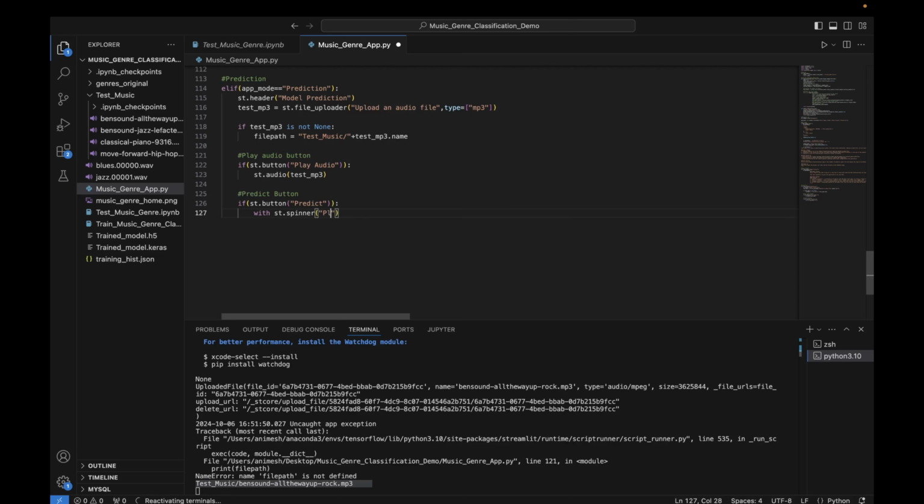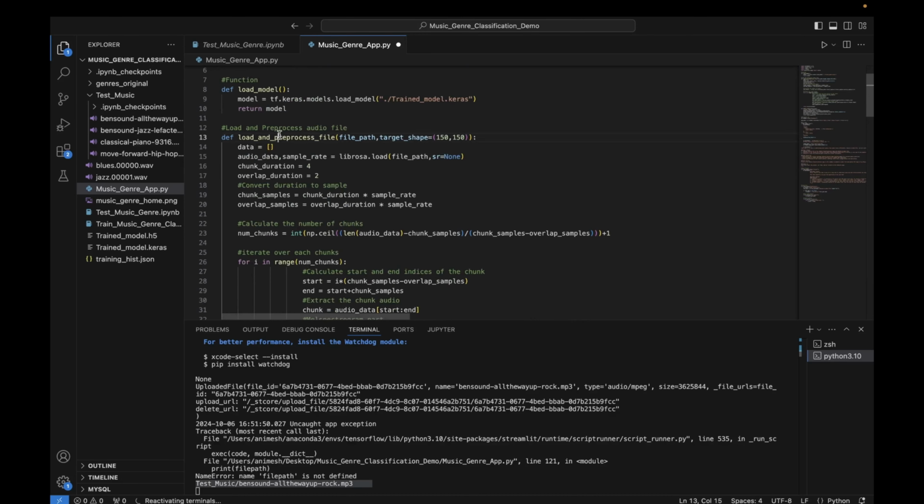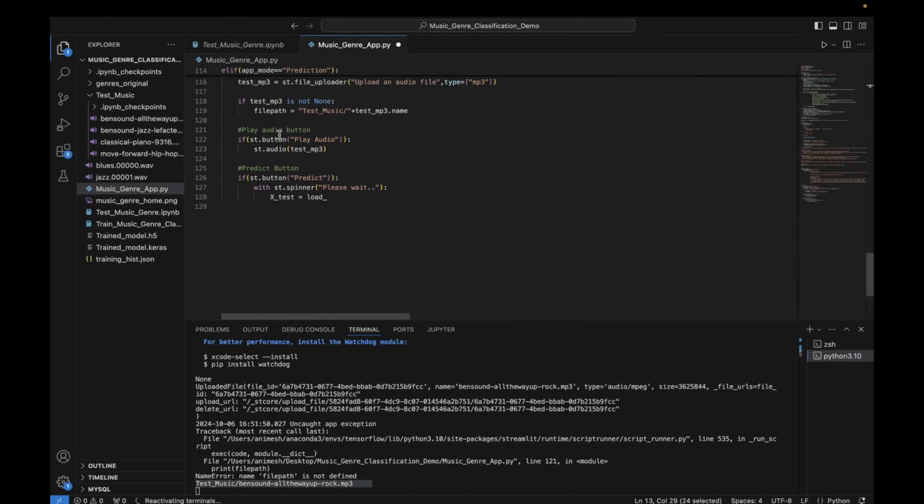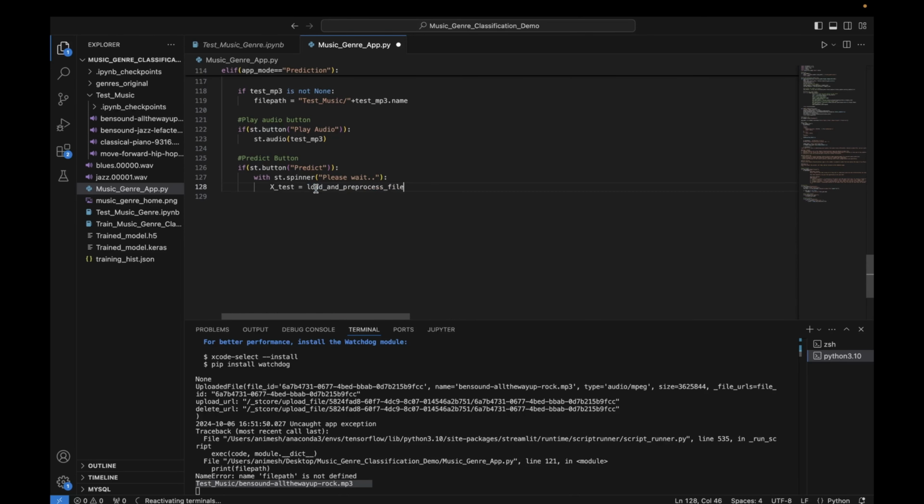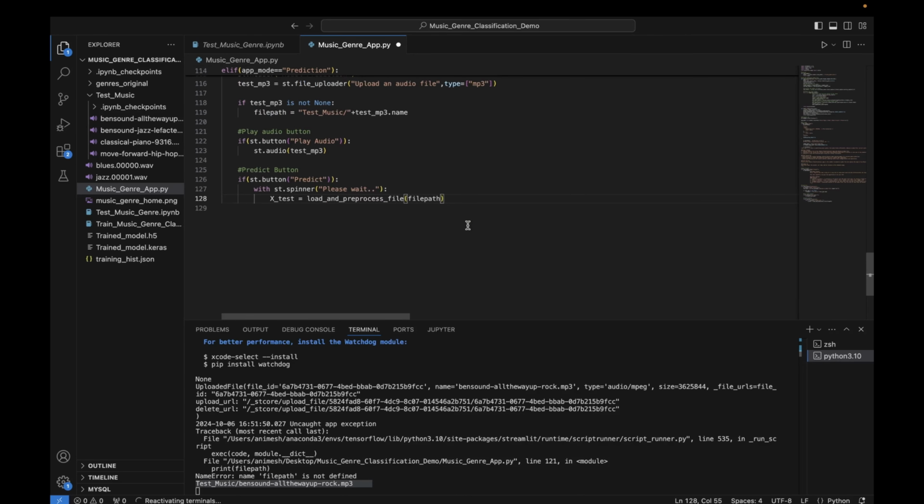Please wait for the spinner. So first we have to define our X test. How will we do that? We'll use the load and preprocess function, and to it we will give the file path which we have defined earlier. Then we want our result indices.